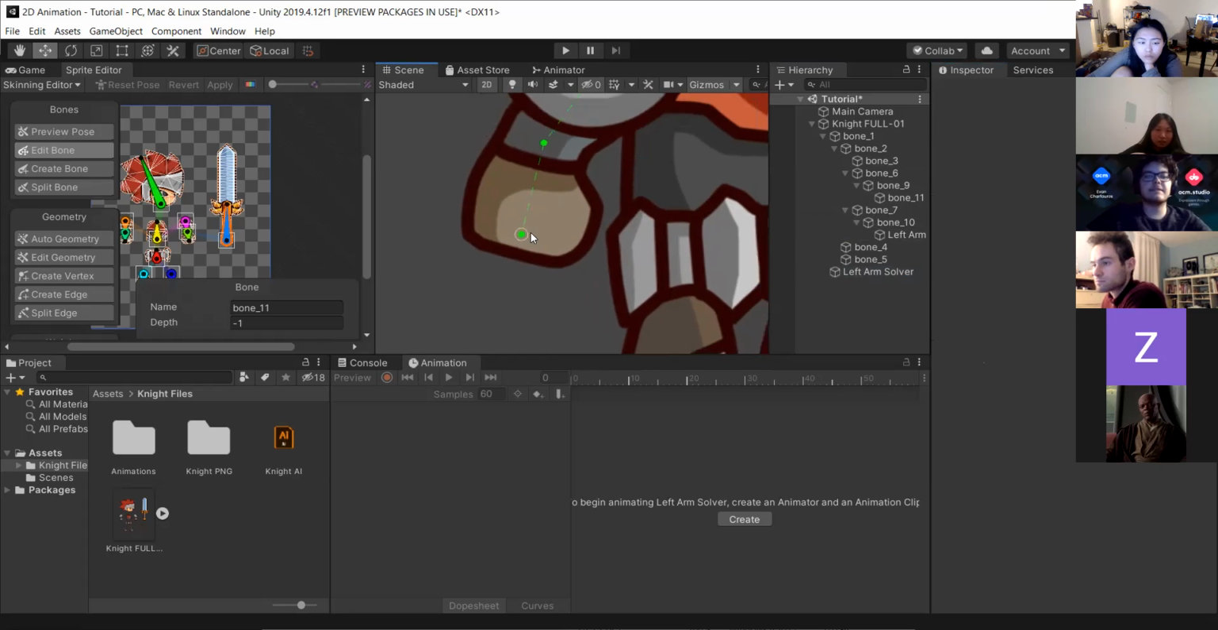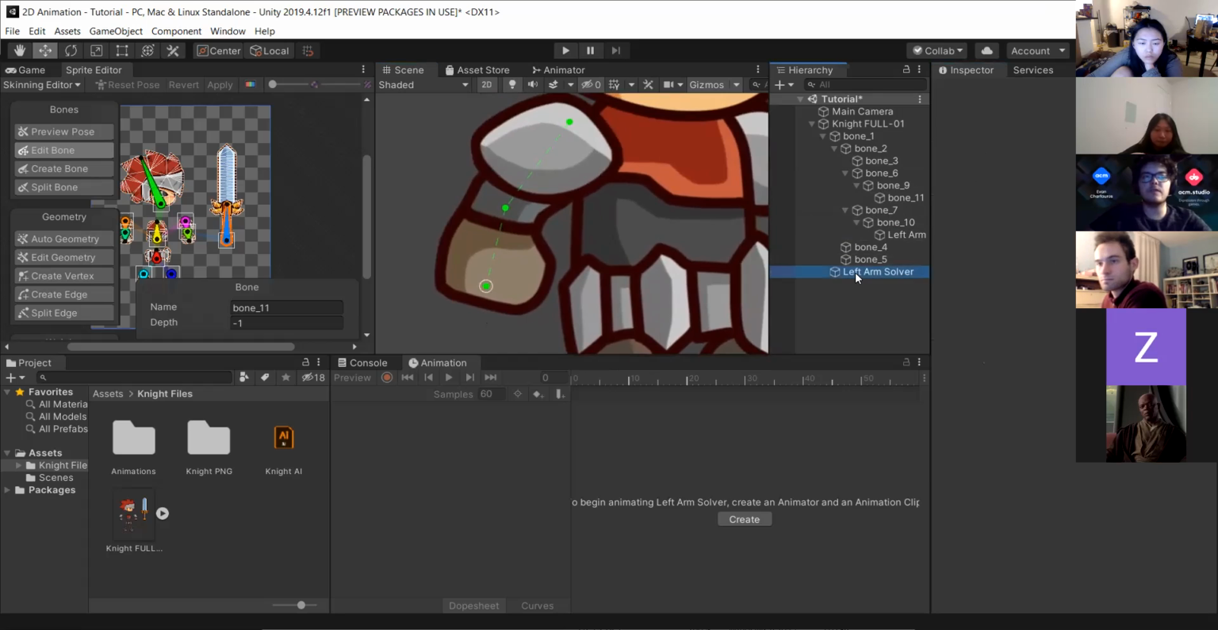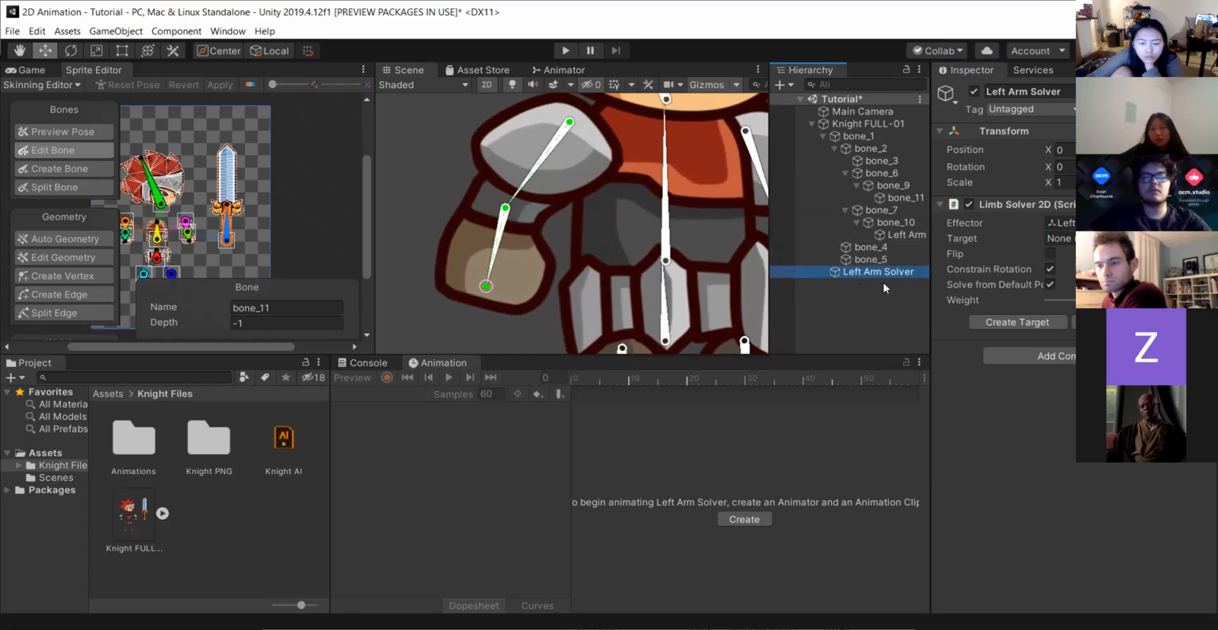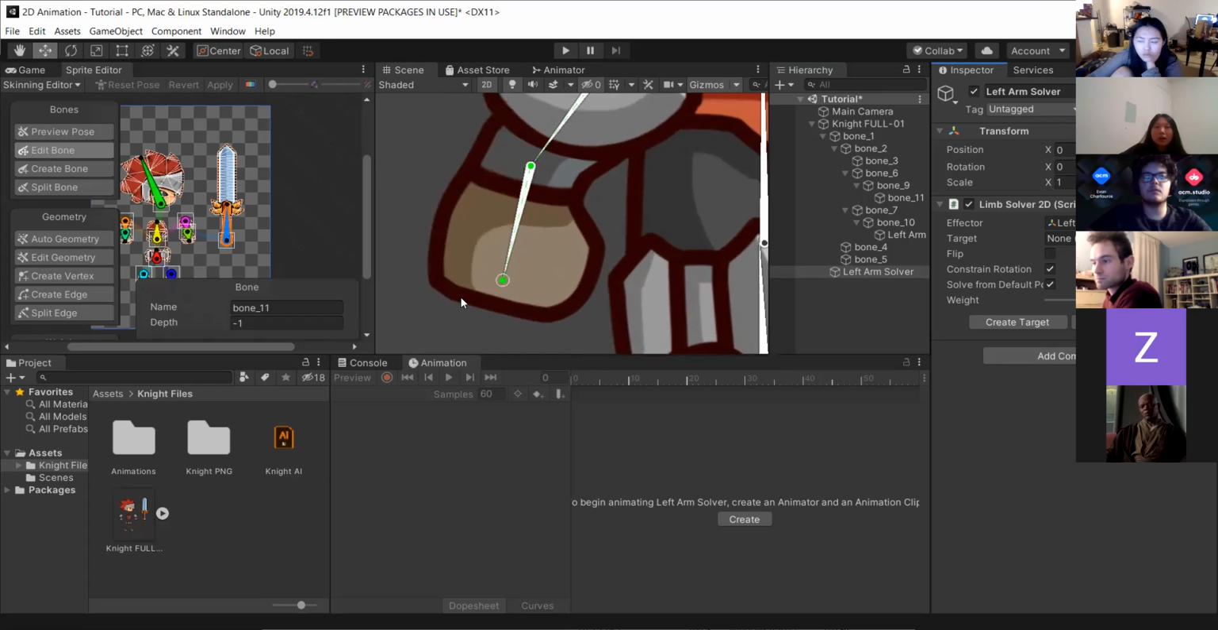Wait, I'm behind. How did you move the effector? Yeah. So if you just click on your left arm solver, just click and drag the left arm effector into the effector portion, if that makes sense. Okay, and you said it had to be at the tip of the arm, right? Yeah, just at the tip of your joint. Your left arm effector's transform position needs to be at the tip of your forearm joint. Okay. Yeah.